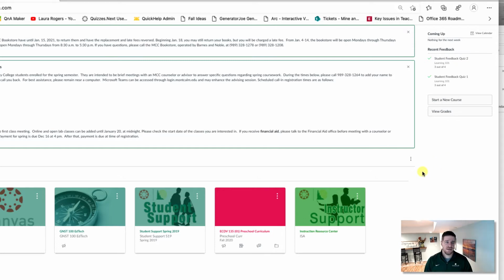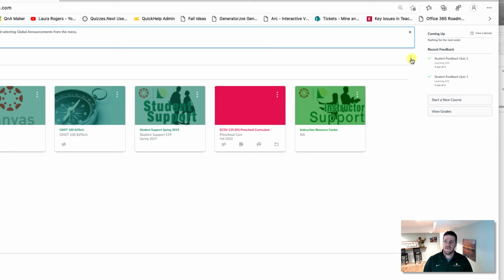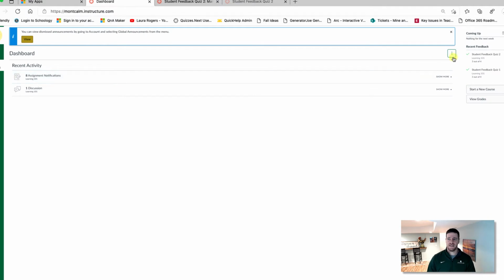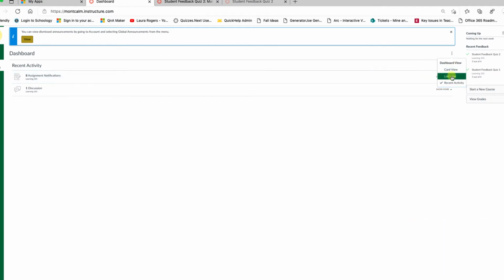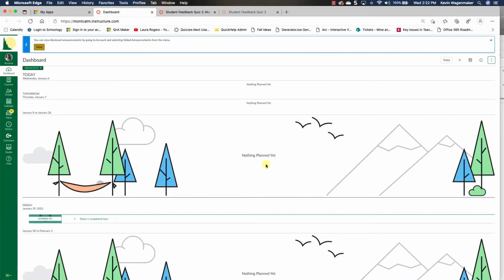Before we dive into the notifications, you also need to be aware that there's a different look for your dashboard. I'm going to go ahead and close out these global announcements here. And if we click on these vertical menu dots here, we can actually change the look of our dashboard to recent activity, or we can also choose a list view. Now, a list view is really cool because it will actually show you day by day all of the different items that you have coming up in your different courses.